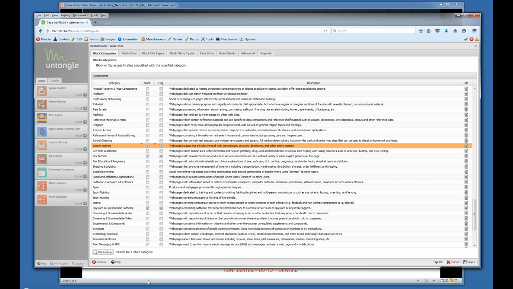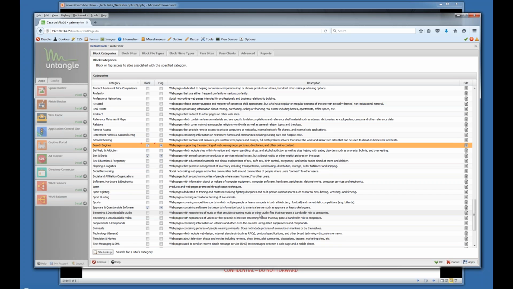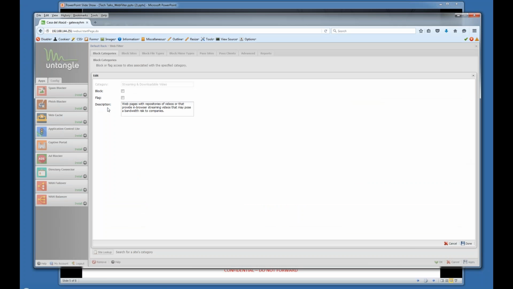Some of the other parts of that is that you can actually go in and rename the descriptions on these. This is really useful if, for example, you're at a location that uses a language other than English. And let's say you have your Untangle set to Spanish. Unfortunately, these descriptions are not translated in the language module, so you can go ahead and change this to your native language.